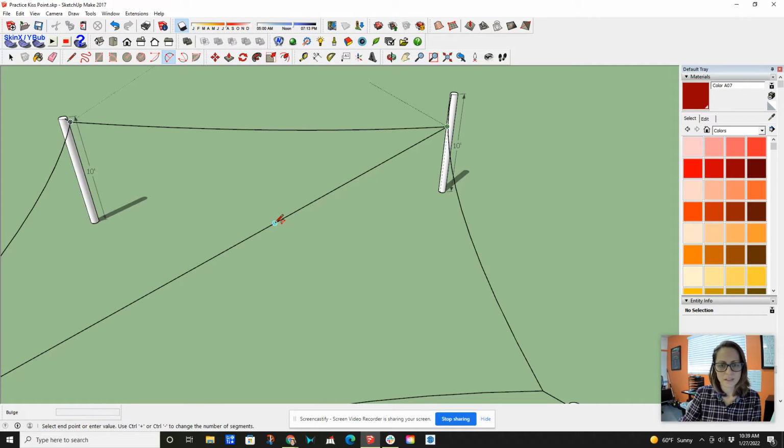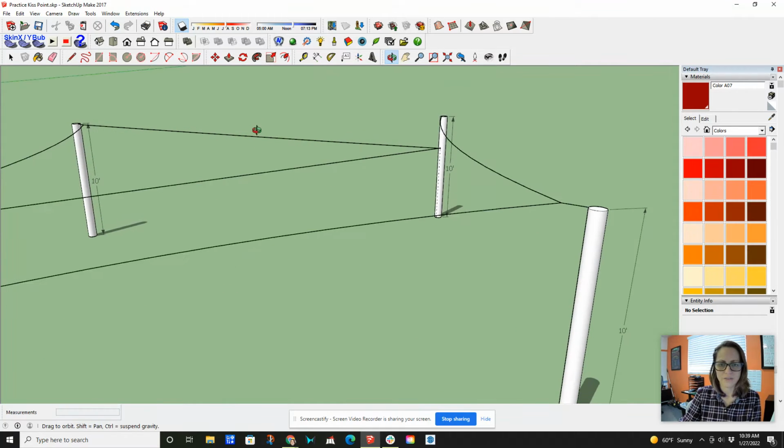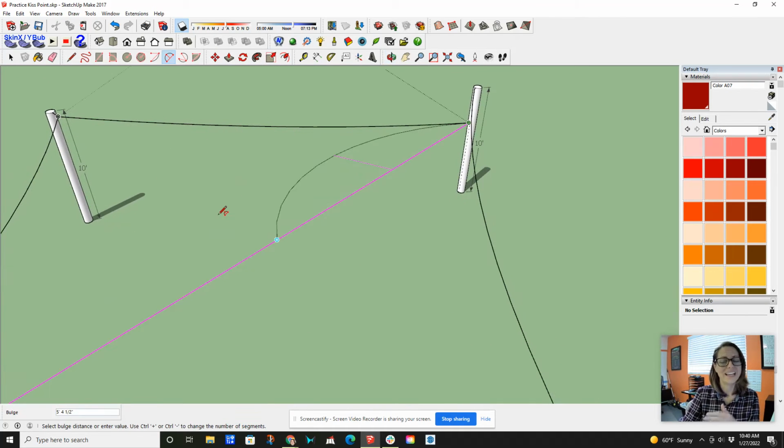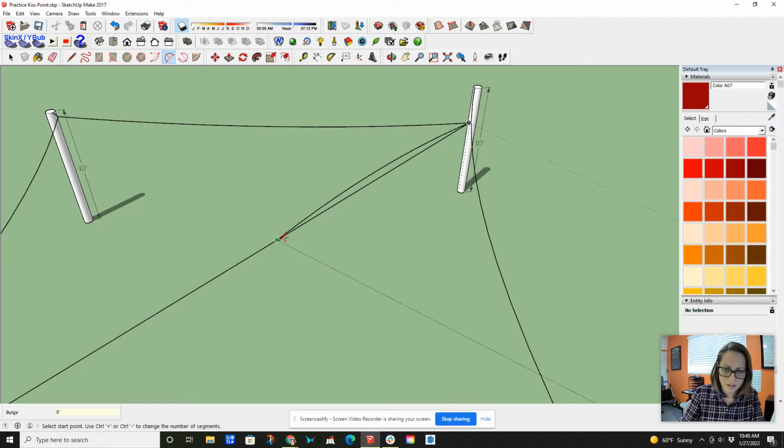So I will click once to close the arc, and then I have to tell the arc which direction to go in. If I'm not careful, it can go straight up or down or any kind of weird way. So we want it to go on the same plane as the existing triangle. So I'm going to hover over one of the arcs I already made, and we're going to tell it how deep. We want 8 inches in this case. And then we're going to continue on. So I have my end point now for my kiss point.